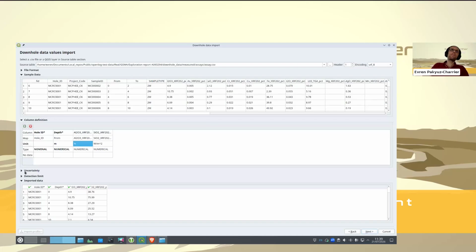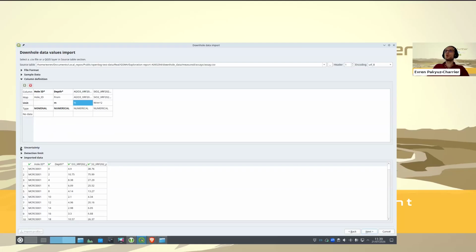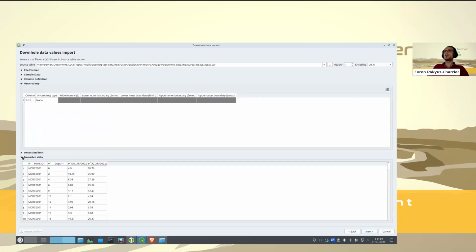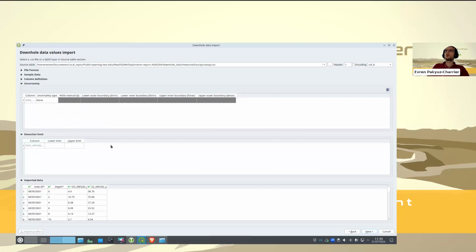When you're importing numerical data, there are going to be two subsections that show up in the importer. I'm going to hide this so that we can actually work with them, and even hide the column definition. There's uncertainty and detection limits. Uncertainty means that OpenLog supports the notion of error bars and also box plots. You have the ability to import an interval, which is just a single number. If you have a measurement of 10, for example, and you tell me that you have an interval of 2, the error bar will go from 9 to 11.